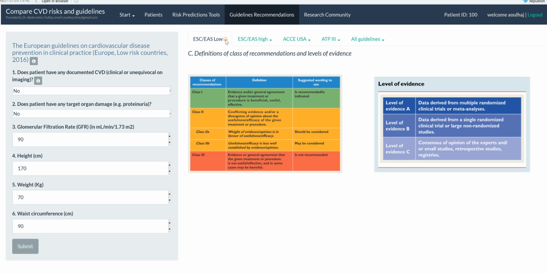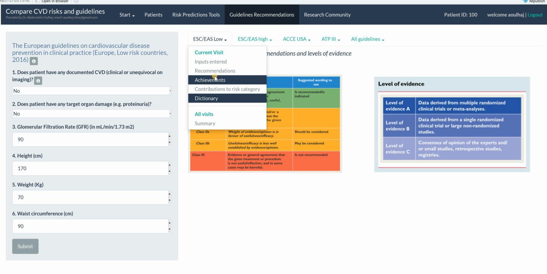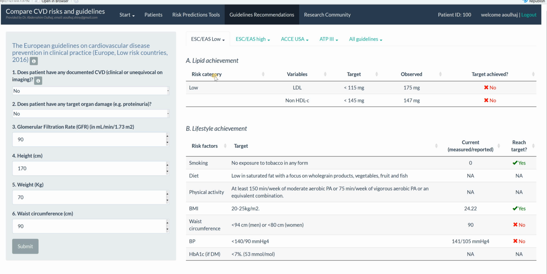Okay, if we now click on the same guideline, on achievement, then the user obtains the following results regarding the achievement in terms of primary and secondary target, and also according to the lifestyle target. So for example, here we can see clearly that this patient didn't achieve his targets, which are LDL and non-HDL, because this is the observed measure and this is the target. So they are not reached. Waist circumference and blood pressure are not reached as targets, but the other lifestyle targets are achieved.